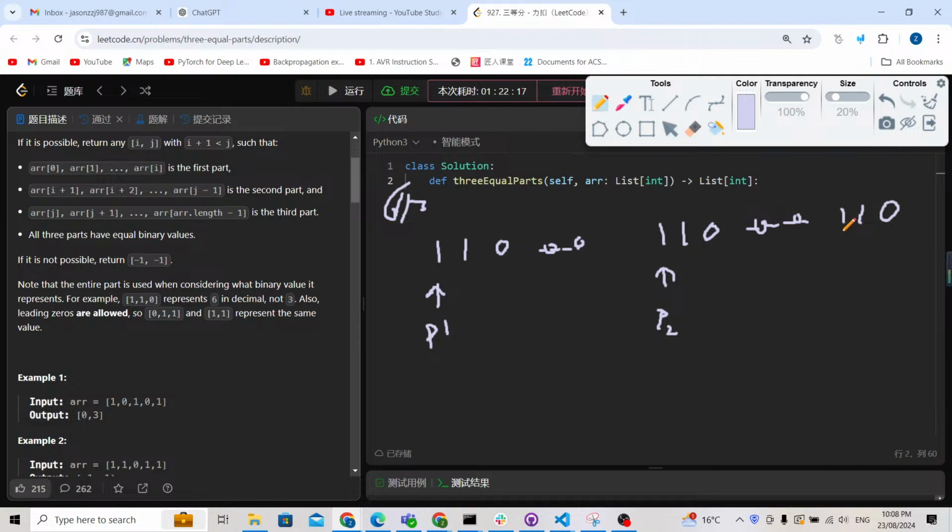And if we find 4 ones, for the next number it must be p3. Yeah, so we find 3 pointers. Now we are going to check those 3 pointers. If they are equal, p1 equals p2 and p2 equals p3, so we're going to go to the next. The p1 is going to be here, and p2 here, and p3 here. And if they are equal, we're going to move to the next.